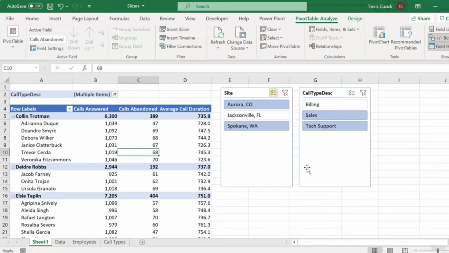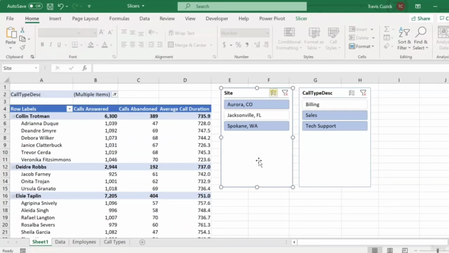Now, aside from making our filter selections more obvious and intuitive, slicers also give us a lot of flexibility in terms of how to style them. For example, we can resize them. So if I select a slicer, I can hover my cursor over any of these dots around the perimeter of the slicer and then just drag in any direction to resize the slicer however I want. So I'll do that to both of them.